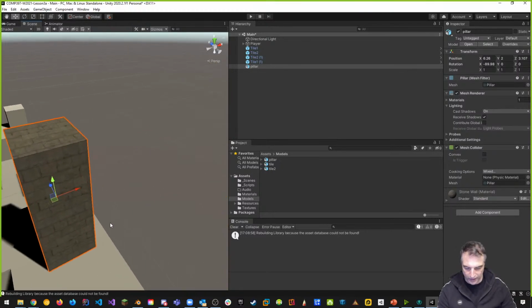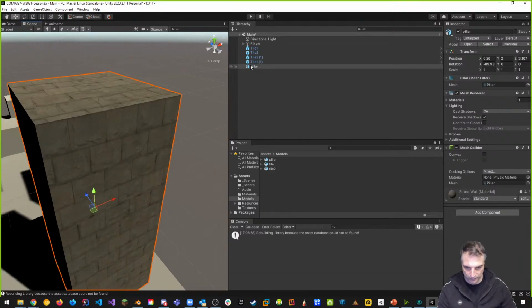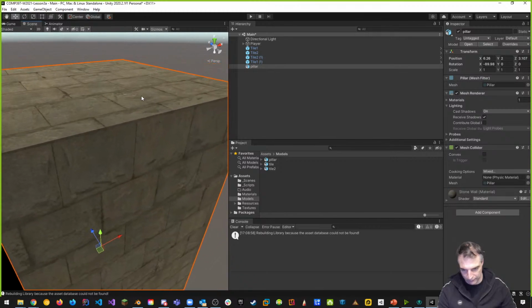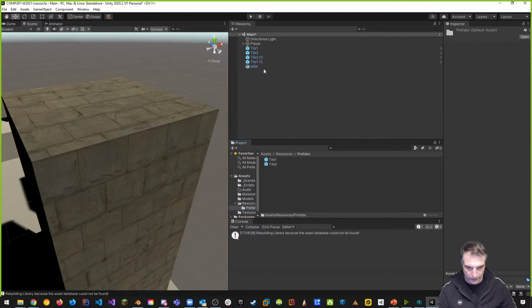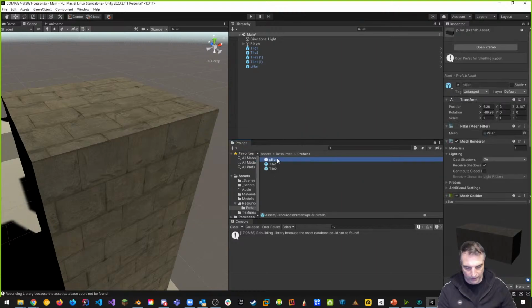But notice that when you go closer to it, and when we play the game, we're going to make a prefab out of this in a second, it doesn't really have any depth to it. Notice that right there. When we're in Unity, there's no depth to it, right? So let's make a prefab out of this. Again, to make a prefab, we're going to open up the resources prefabs folder and drag and drop this pillar back into the prefabs folder, like so. And it says, what do you want to do? Open a variant or make an original? Let's make an original. Okay, and now we have a prefab, right?